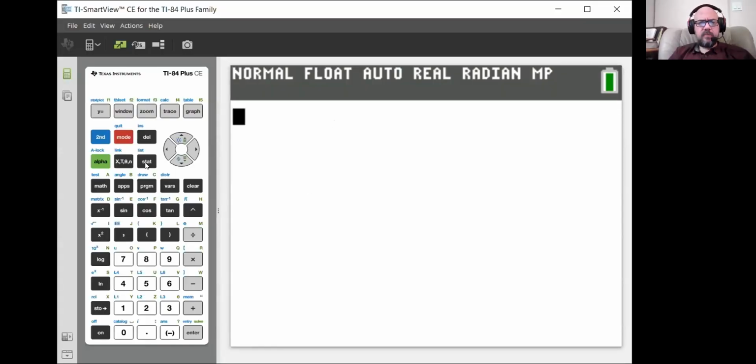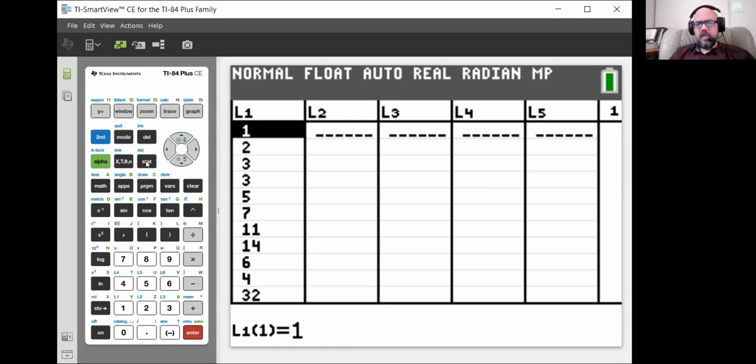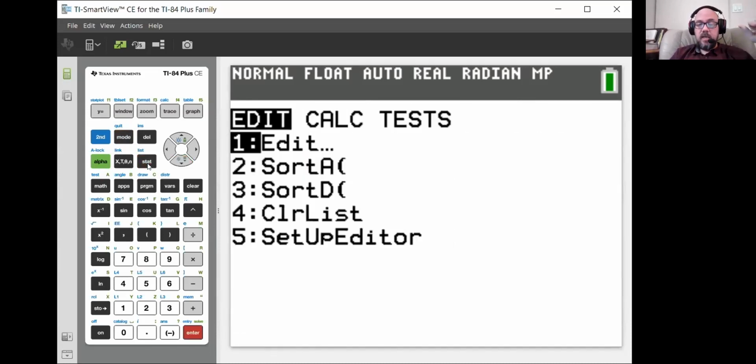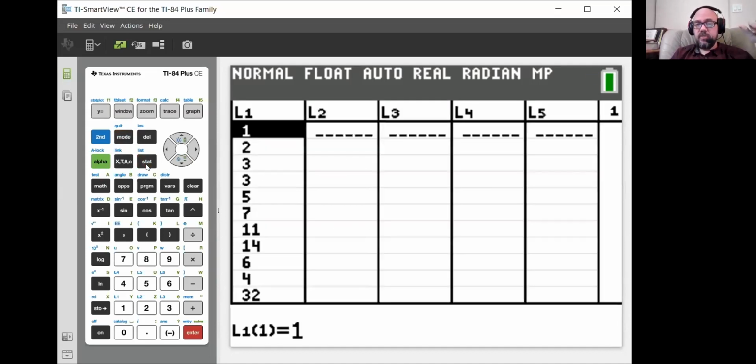I've put in some random data, well, it's not exactly random, but I put in a bunch of data points. I've got them all on my list, and if you've forgotten how to get here, it's stat and edit. So the stat button and then the first option gets you to the lists. I put a bunch of data into L1. This is where you put things if you want to do anything with your data.